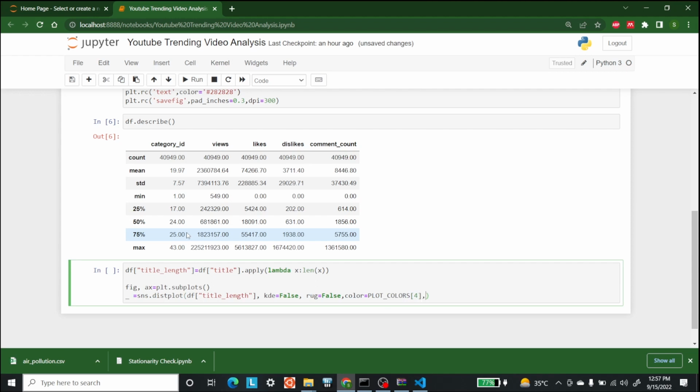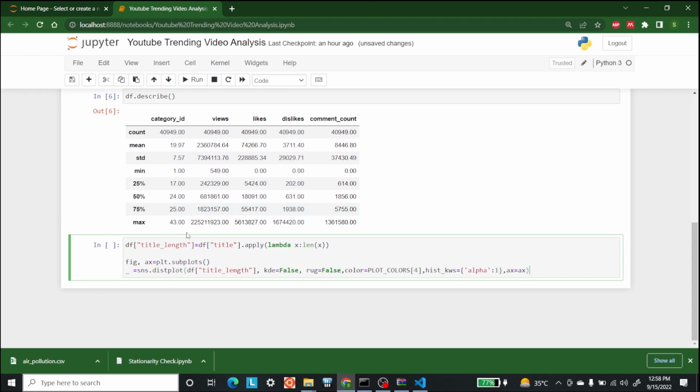And at last, what are we going to give it? We are going to give hist_kws is equal to alpha. You just need to write it in the same way, alpha, and then 1, and at the end we are going to give the ax is equal to axis.